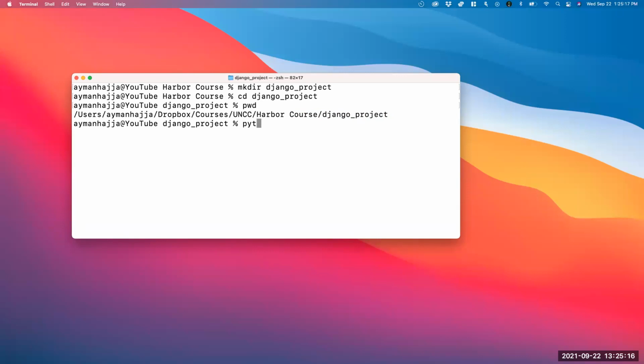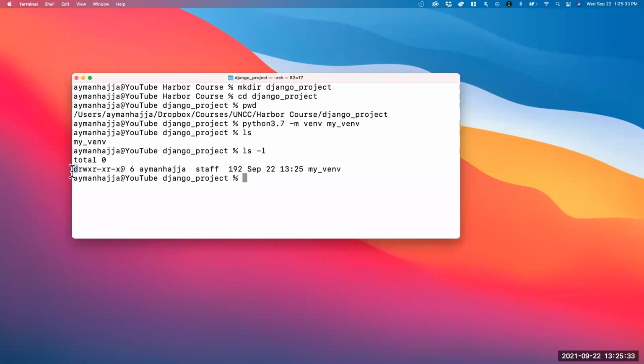So I'm going to do Python, again, 3.7, -m venv, and I can give it any name. I'll just use my venv, okay? So that's going to create a folder with the name my venv. If I list, you see that we have a folder. If I list with the option L, it says D, which is a directory or a folder, so that's great.